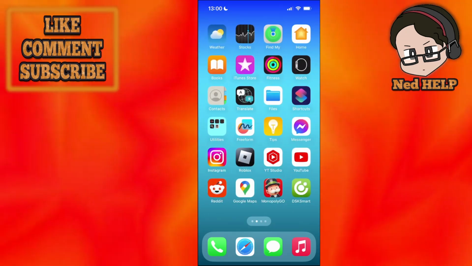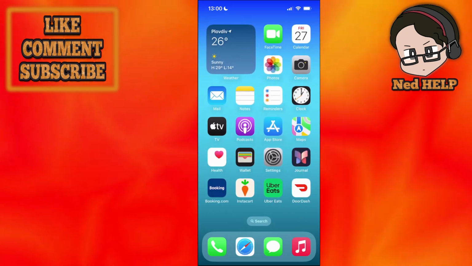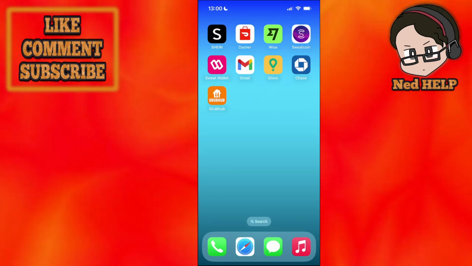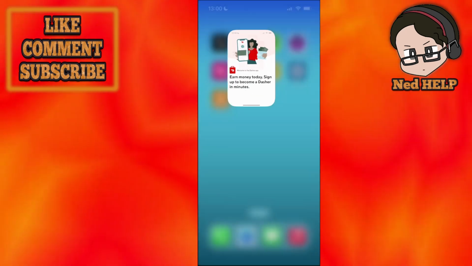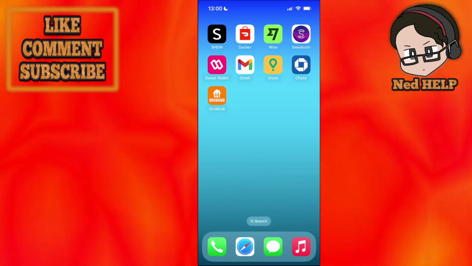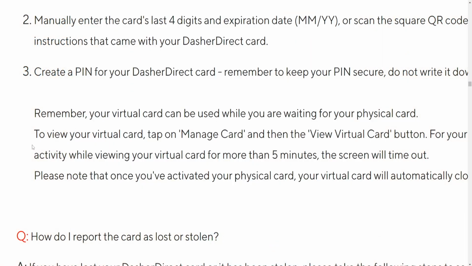In this video I'm going to explain how you can view your Dasher Direct card number. So what you want to do is just load up the Dasher Direct app. Now, not the Dasher app, but the Dasher Direct app, which has two cards as a symbol. And once we have the app open, now just refer us to this article here.